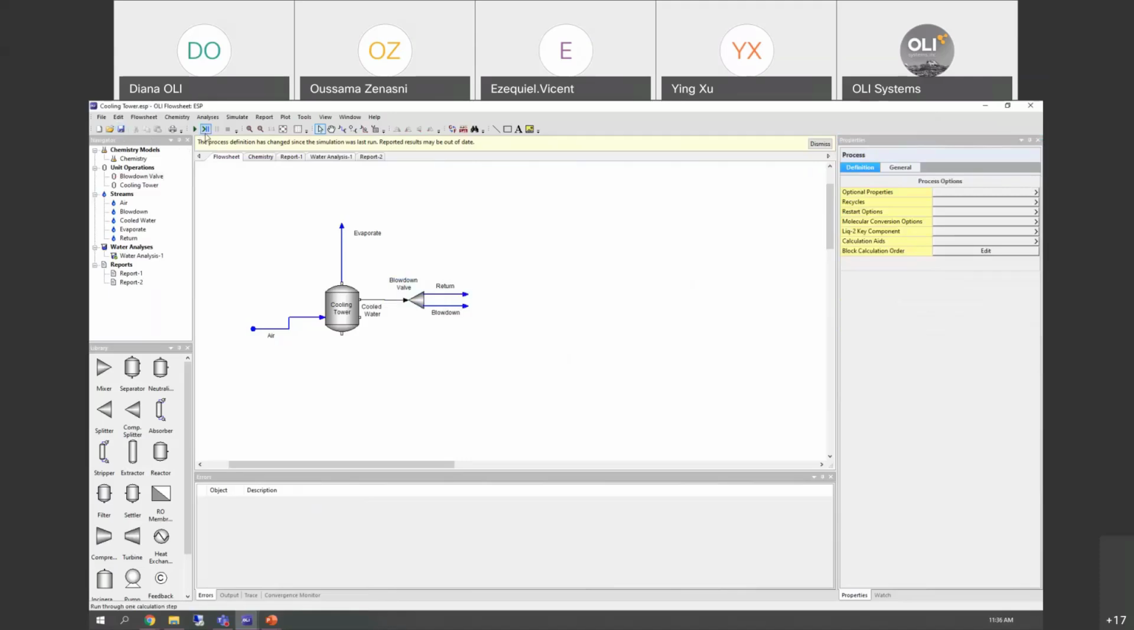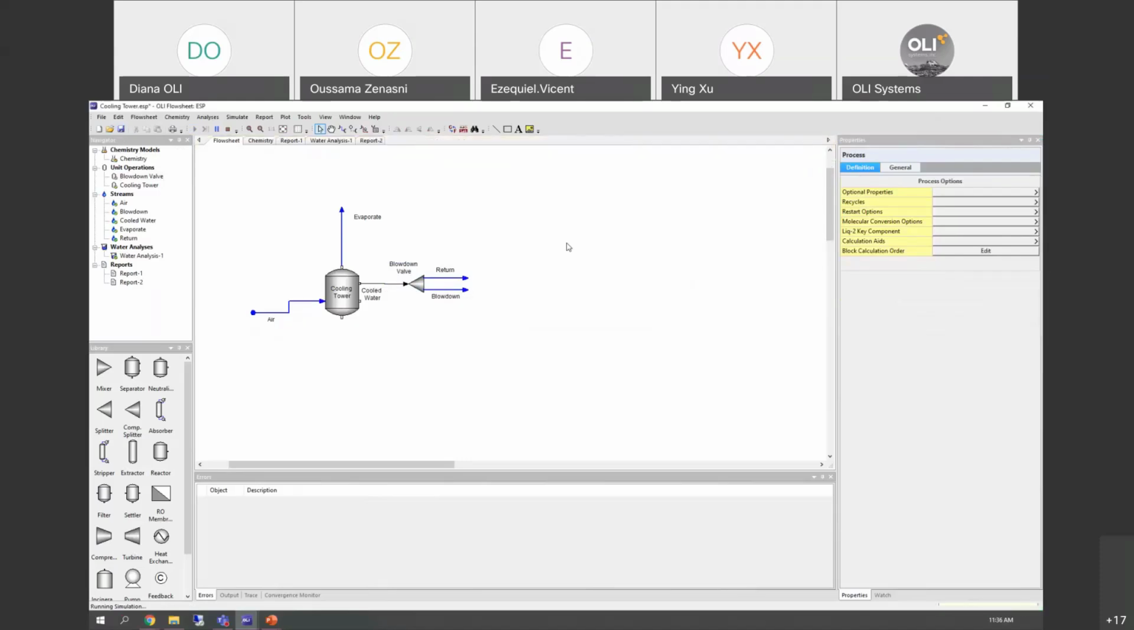We can go ahead and run just to catch if we have any errors in our simulation. Everything looks fine. The next step is to create the utility tank. Okay, and in here is where we are going to mix the return water with the makeup water.